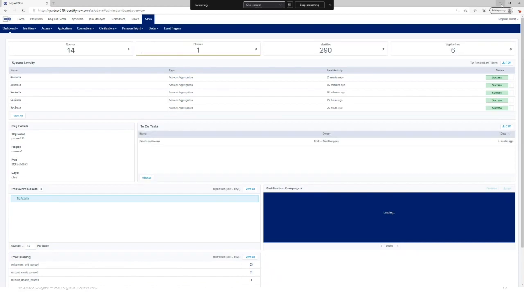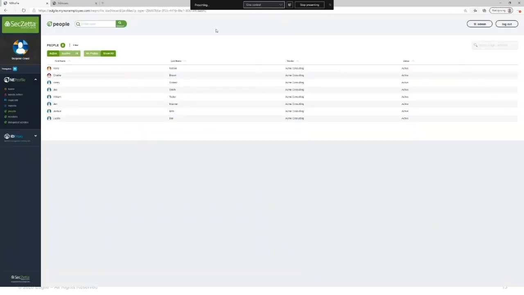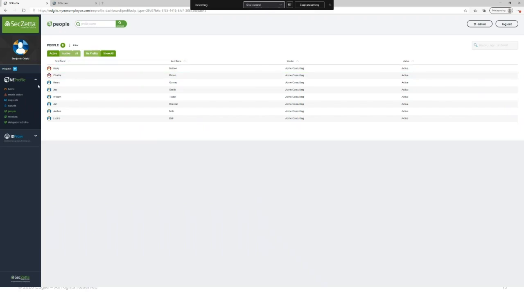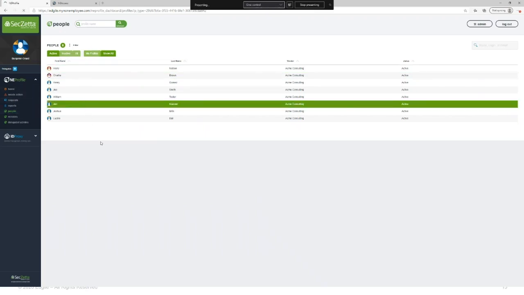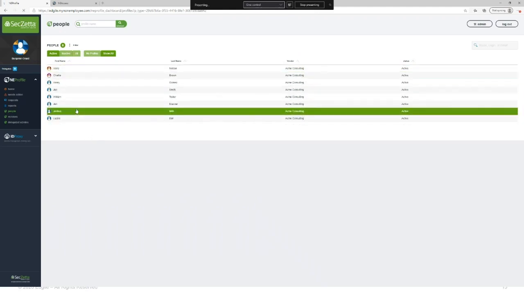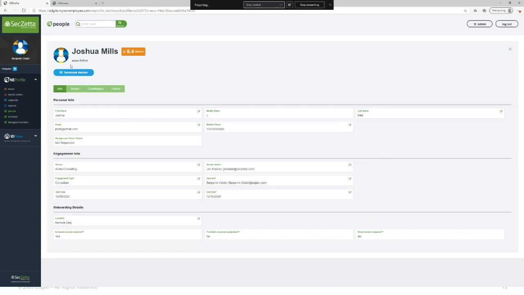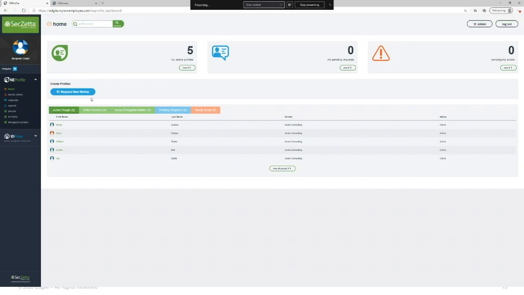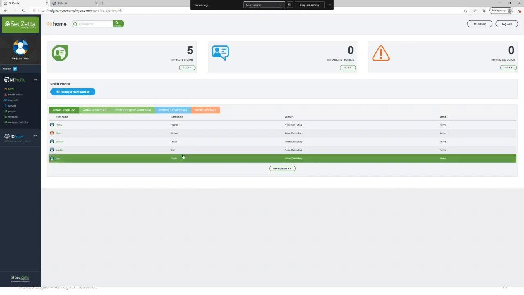So now that we've seen how his information has come to IdentityNow and how it's automatically provisioned him a new account, we can come back to SecZetta and see what happens when it's time to actually terminate him. So let's go back to his profile. And it was Joshua Mills we onboarded here, and I'm going to go ahead and just terminate him. And of course, that can be configured to be more of an approval process or anything else you need as well, but for this demo, it's just going to be a quick termination.